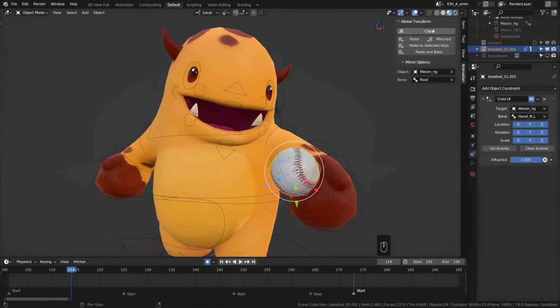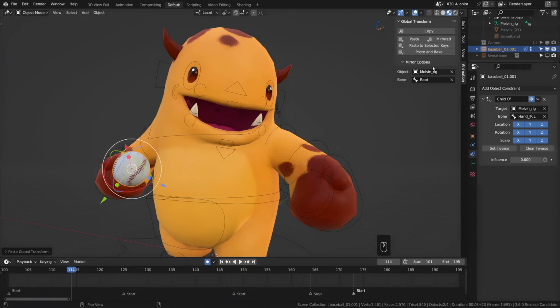The copy global transform add-on, which you should definitely enable if you haven't already, because switching between parents or spaces can be a bit of a headache otherwise, now has an option to paste the mirrored version of a transform.